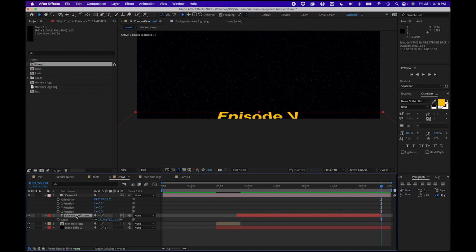I'll hit P to bring up position, and change the Y position until the top of the crawl is just below the frame. Click the stopwatch at the beginning of the clip, then go to the end and make a new keyframe, and after the Y position type minus 30,500, and that'll take it up to the end of its journey.